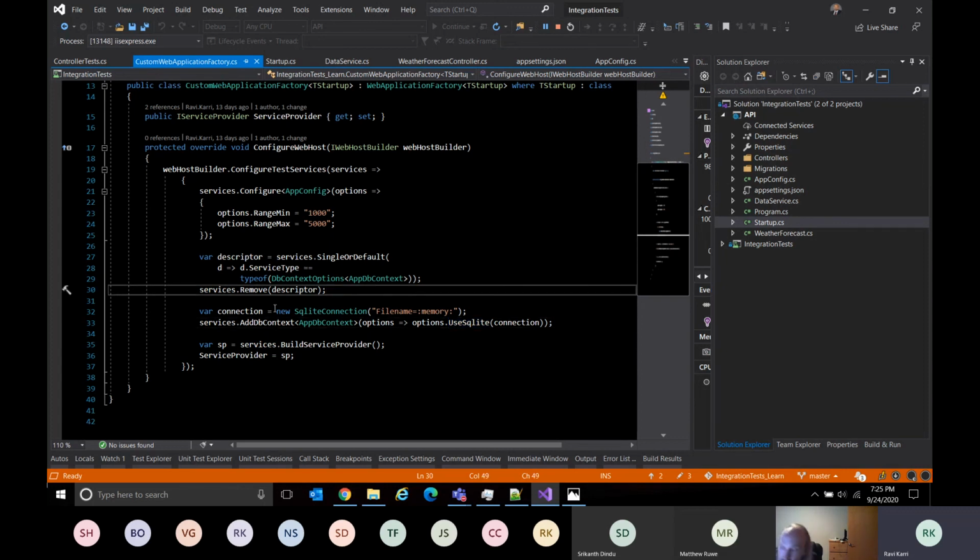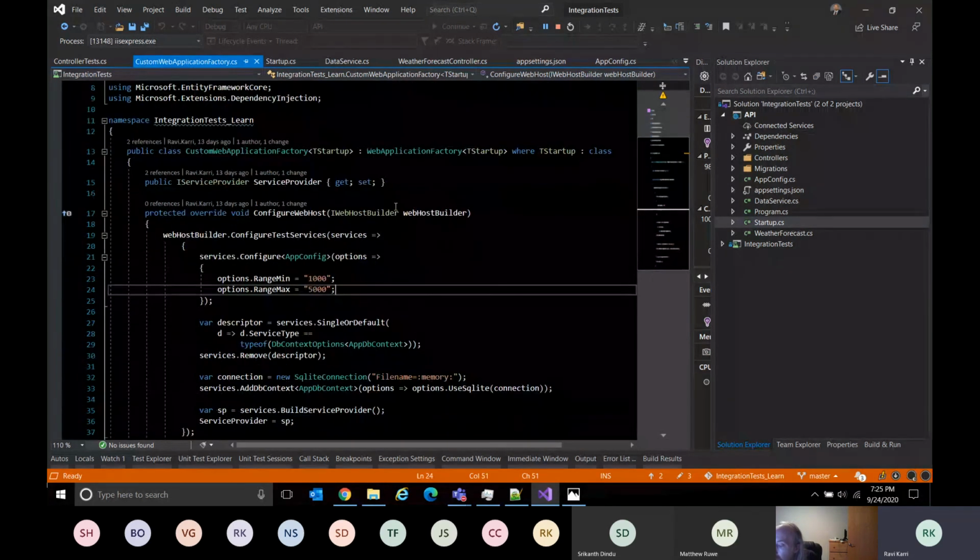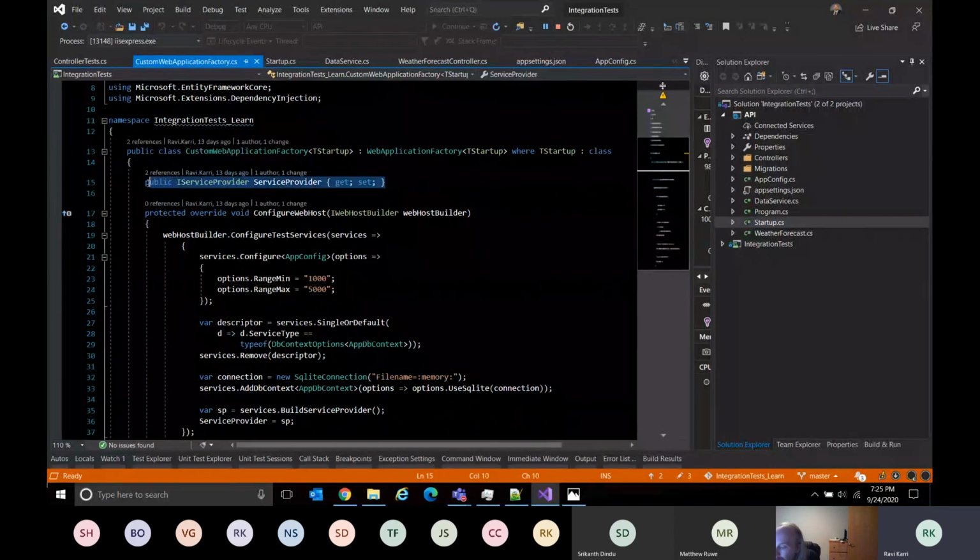The only thing that I'm exposing from the application factory is the service provider, right? And the reason I did this is because the service provider has access to all the services that are registered with the .NET DI system, right?